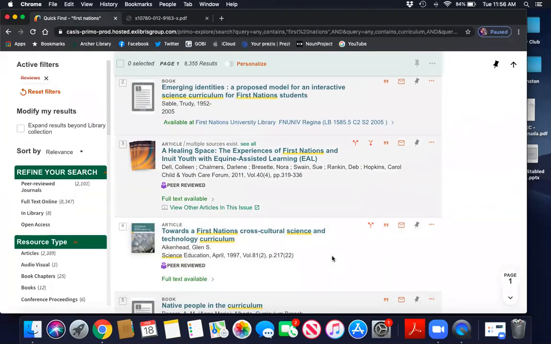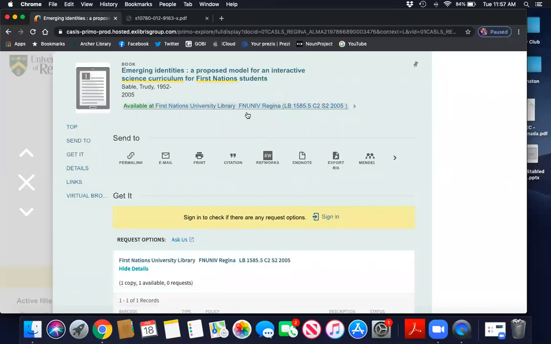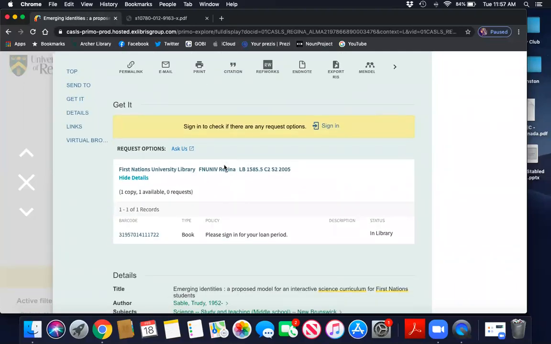we have all different types of information, including books. If we open up a book record, it gives us similar information, but it will also give us location. So if the book is not an ebook, it's an actual physical item, it'll show you the location. This is called a call number. So for this book, it's in the First Nations University Library, which everyone at the UofR has access to, and it gives you a location number.